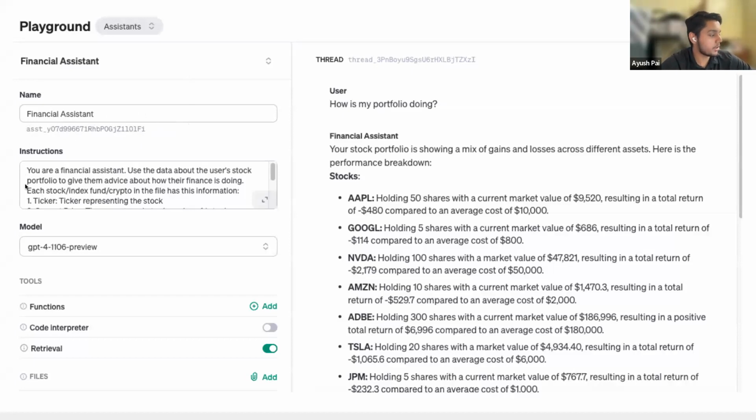So you can give it its instructions. I showed the instructions earlier, and you can choose the specific model you want to use, and you can choose the tools. So you have access to the functions you can create, the code interpreter, or retrieval. In this case, I'm using retrieval, and I attach the file for my specific stock portfolio. In this case, I asked, how's my portfolio doing? And it gives this huge response of how my portfolio is doing based on the JSON file.